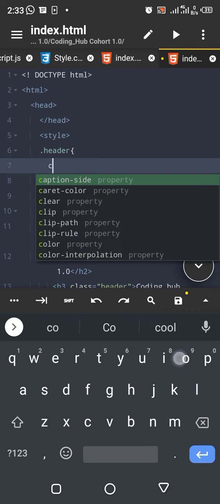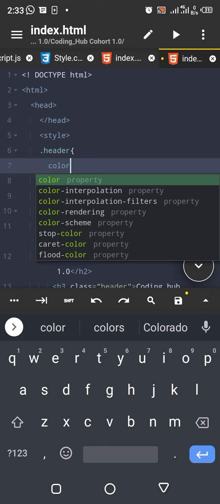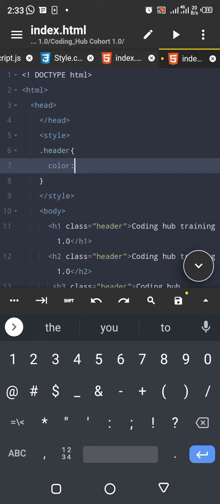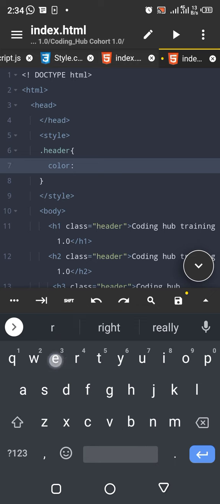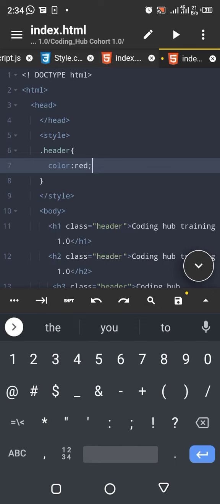So the property I'm picking now is color. I want to give any element that has this class name header a particular color. So color is the property, and the value is red. What kind of color do I want to give to all the elements that have a class of header? I want the color to be red. Are you getting it? So in CSS we have what we call a syntax, and inside the syntax we have a property and a value.